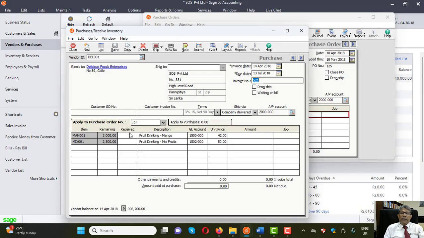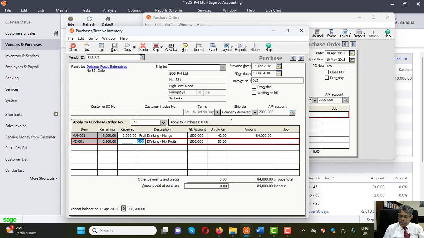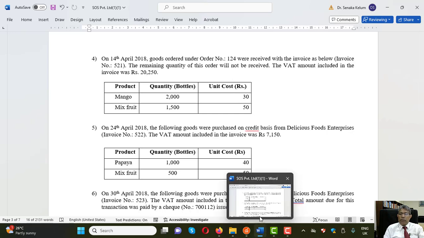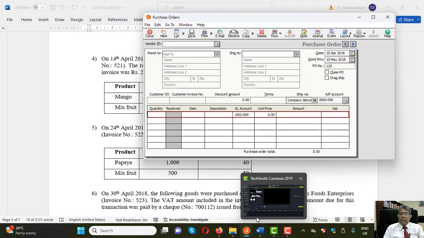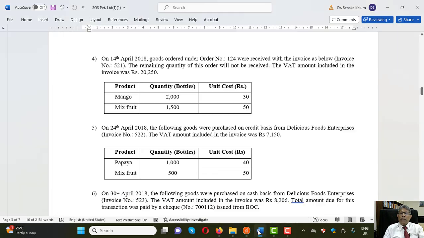2,000 bottles of mango delivered, and also he delivered 1,500 mixed fruit. Now the thing is, when it comes to the delivery note or the invoice, his unit prices are reduced and the mango is given at 30 rupees. Now what we need to do in that situation, we have to go back to our invoice and change the unit price to 30 rupees. So the first item, mango, is received for 30 rupees, but the fruit drinks are received for 50 rupees.